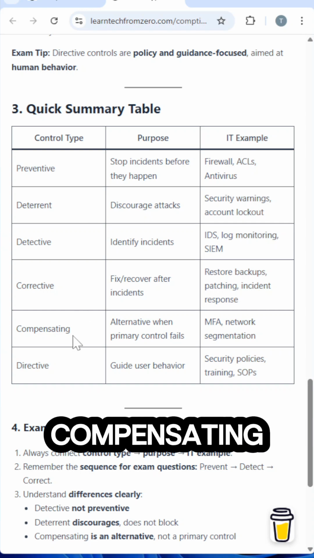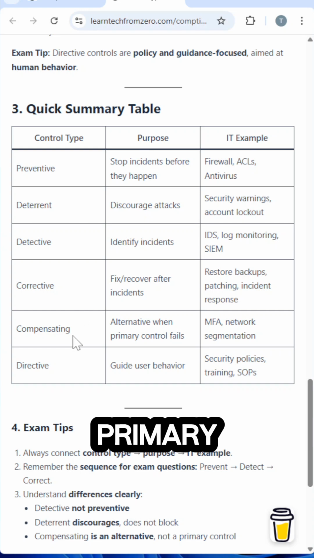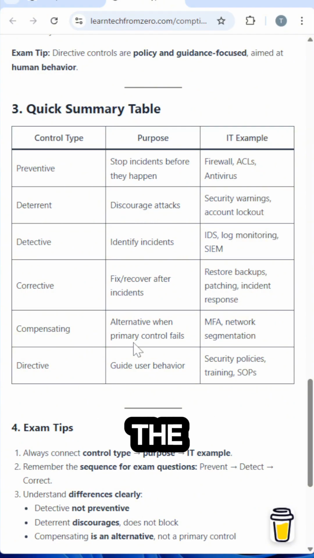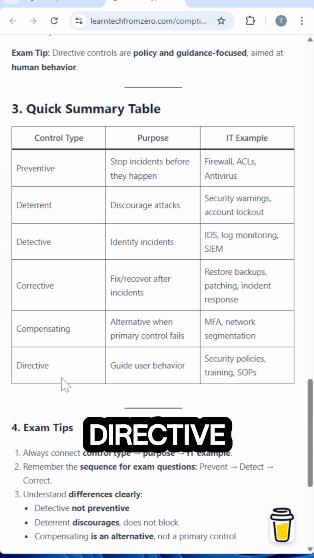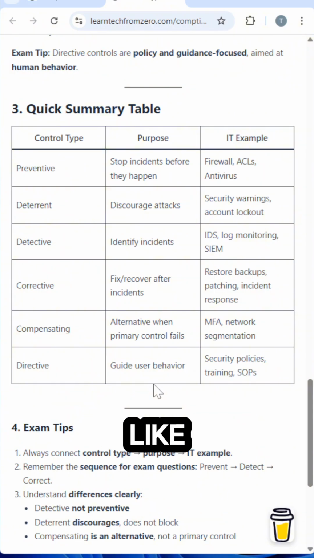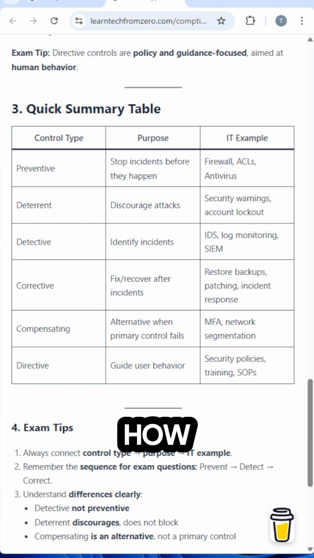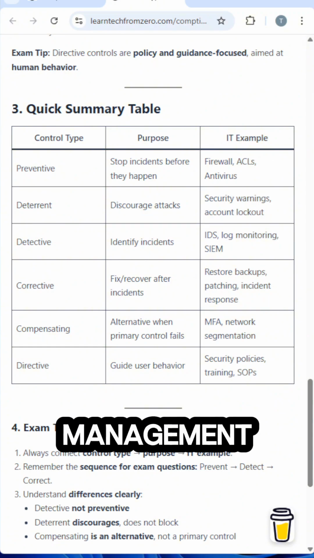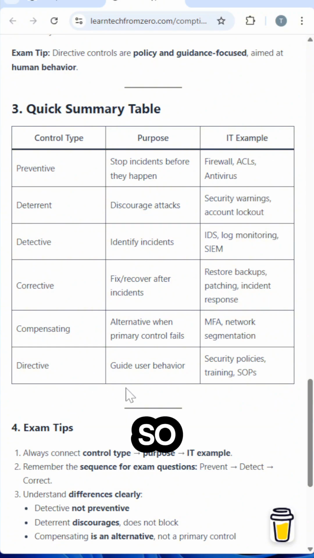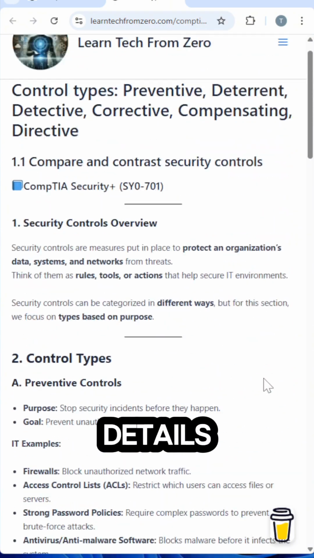Compensating is, let's say you have a primary system which is down, so you are using a secondary system for the time being until the primary system is back. So it's called compensating. And then directive is guide user behavior, basically the instructions or guides to people on how they should act. This is something the IT management does. So we'll just go through the details very quickly.